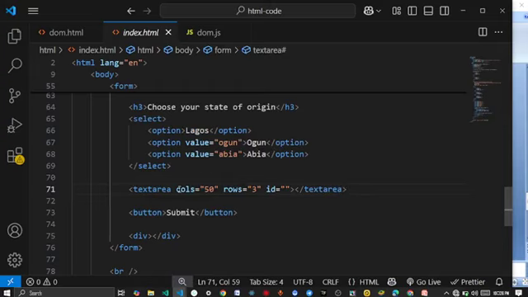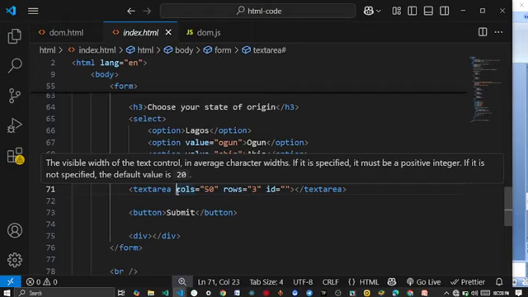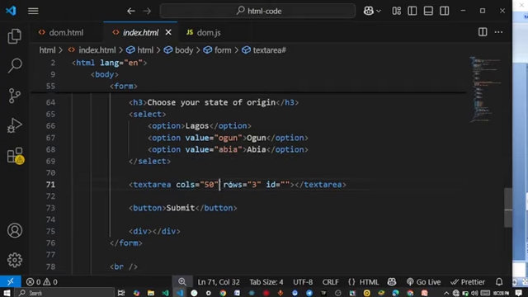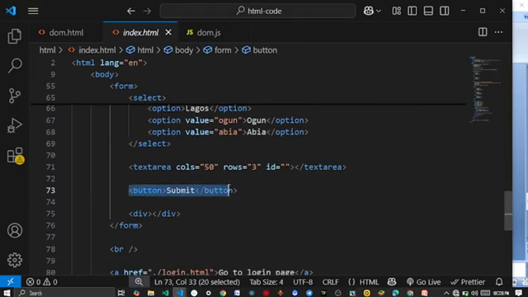So it has some attributes like cols and rows. So this is going to declare the number of spaces or the number of gaps you should have for the column, and this for the rows as well. Then you can also take an ID value. Then we have a button that says submit. So this is actually a button. We know what buttons are already.